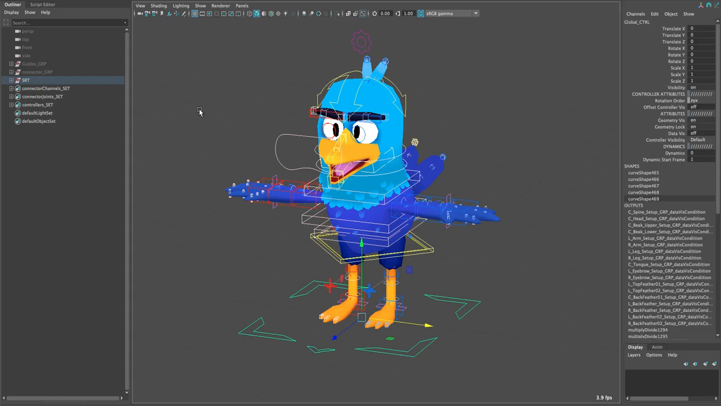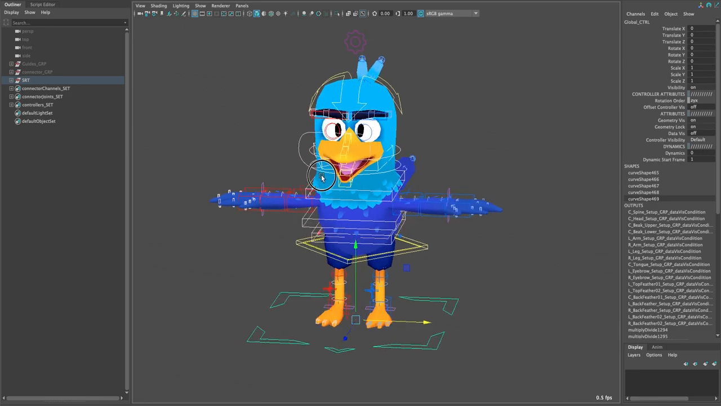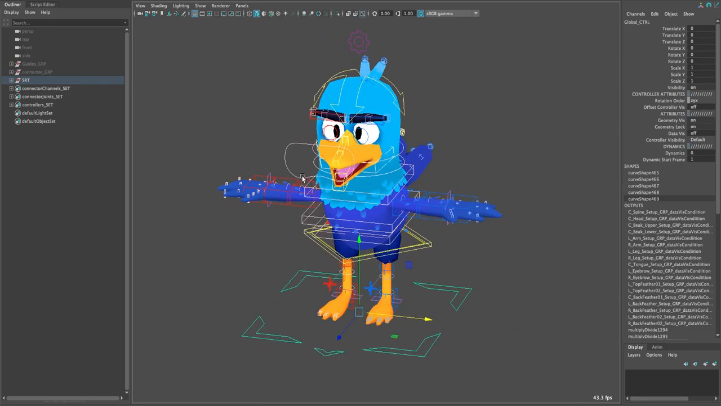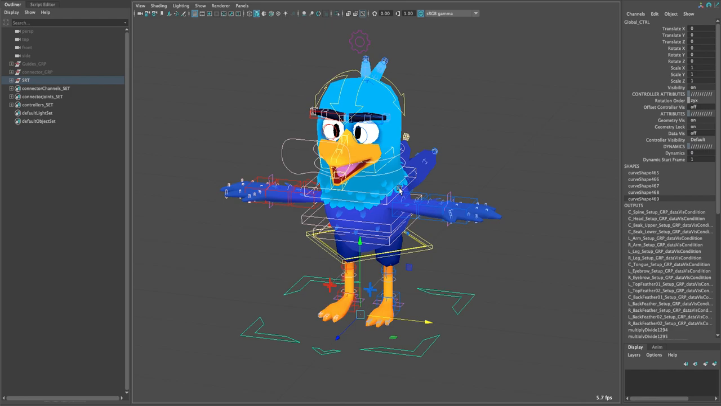Hi there, I'm Martin Gunnison, and today I'm going to show you a little bit about the Burt rig and how it's structured from a rigging perspective.